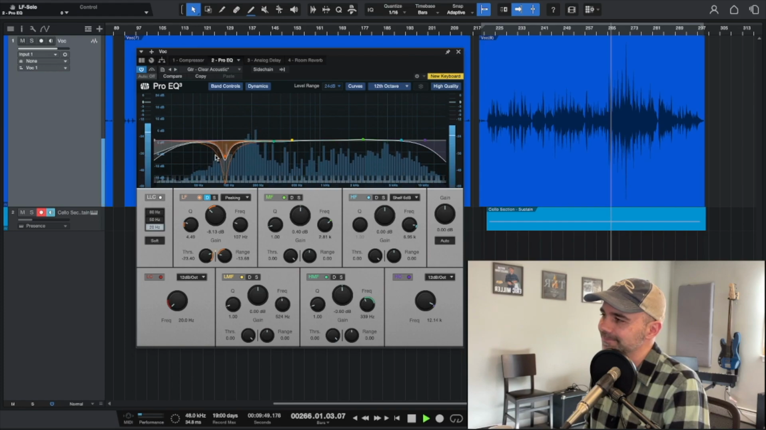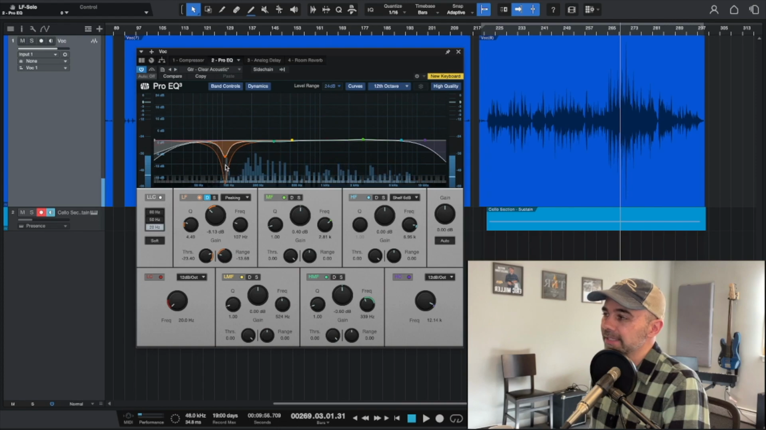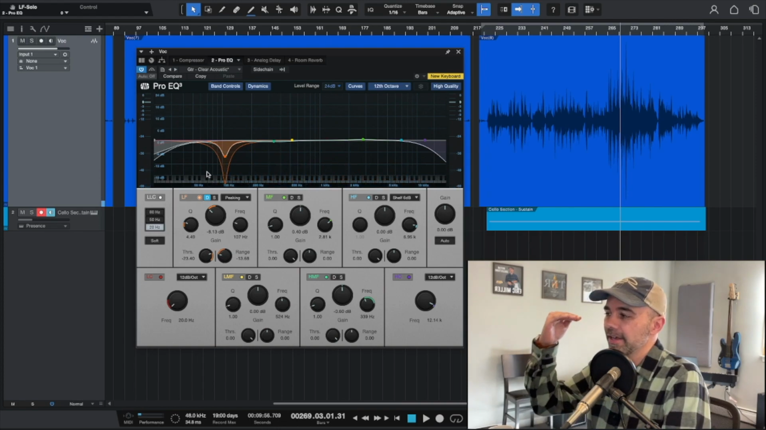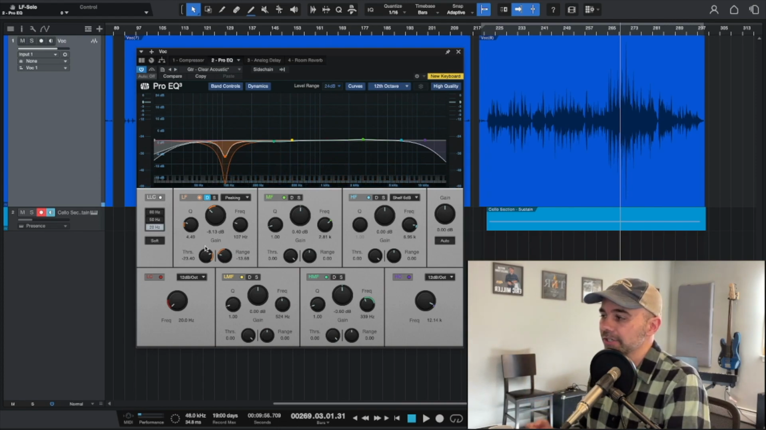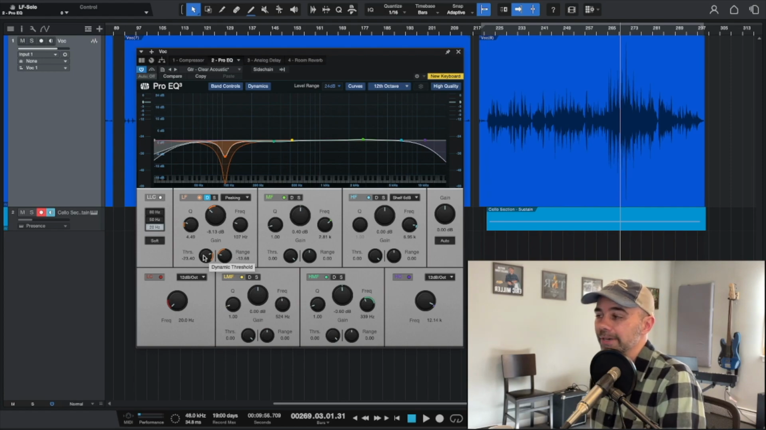And you can actually see it moving here. And what that is doing is basically compressing that frequency at the threshold that I have selected. So down below it gives you a threshold and a range knob, and you can adjust when you want the compressor to kick in at that frequency.